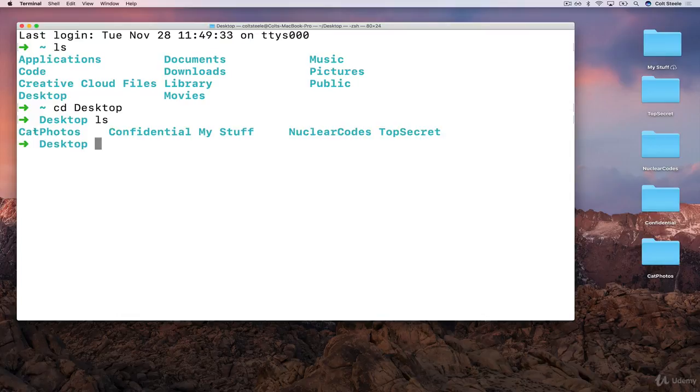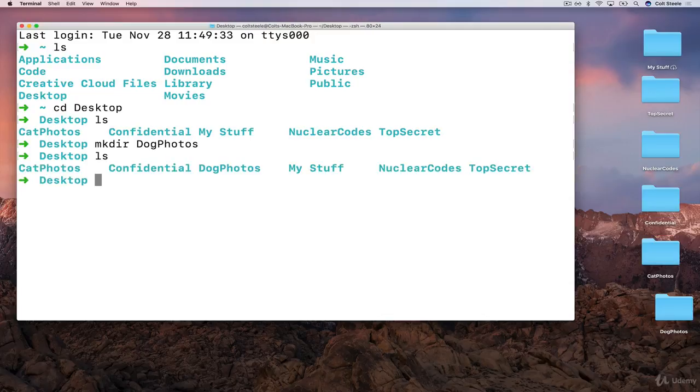So I type ls. I already have cat photos. So let's make a new directory, MKDIR, and I'll call this one dog photos. Hit enter. There it is. It's kind of annoying that it's not aligned on the grid, but if I type ls in my terminal, there's now a dog photos directory. I can cd into dog photos, and I type ls. There's nothing here, of course.